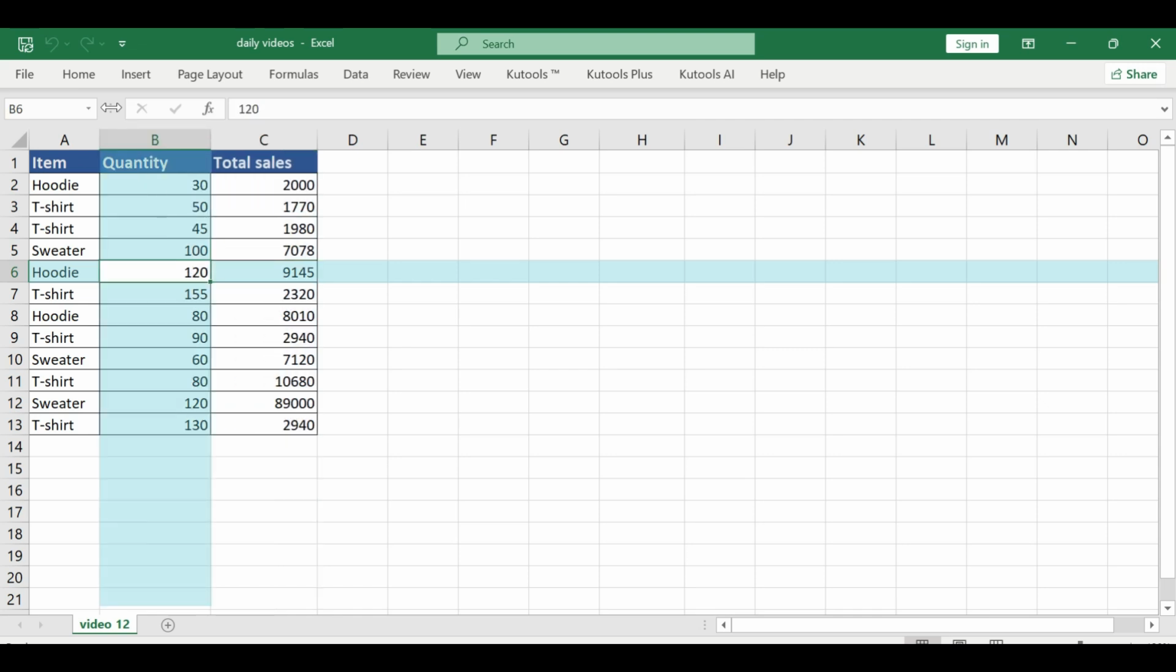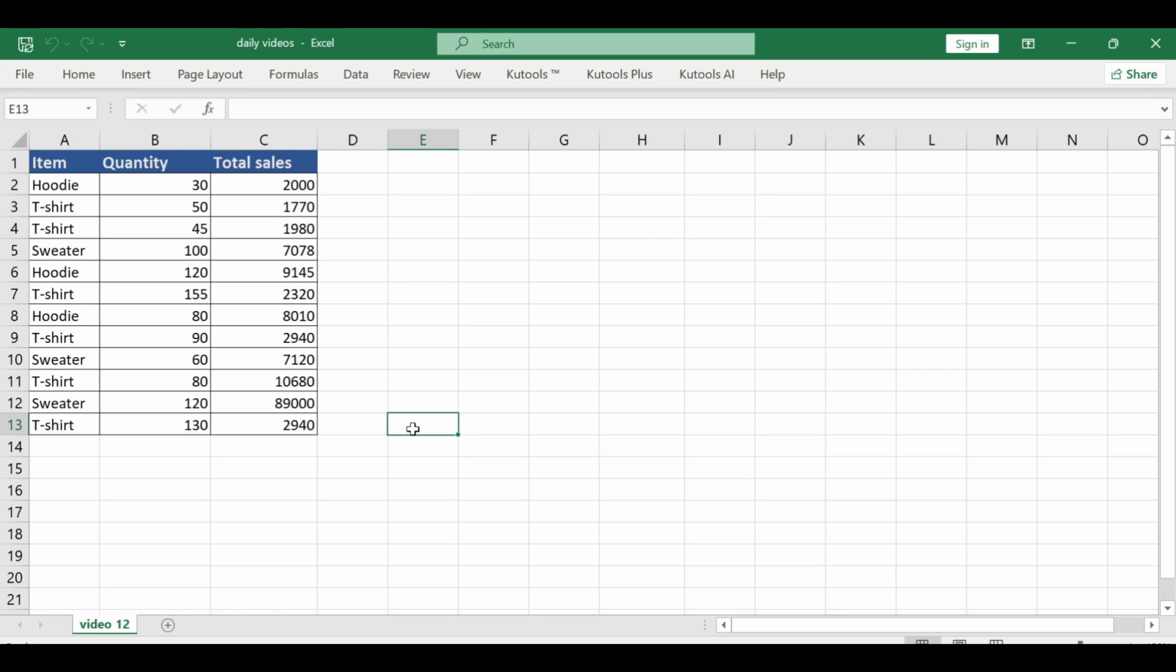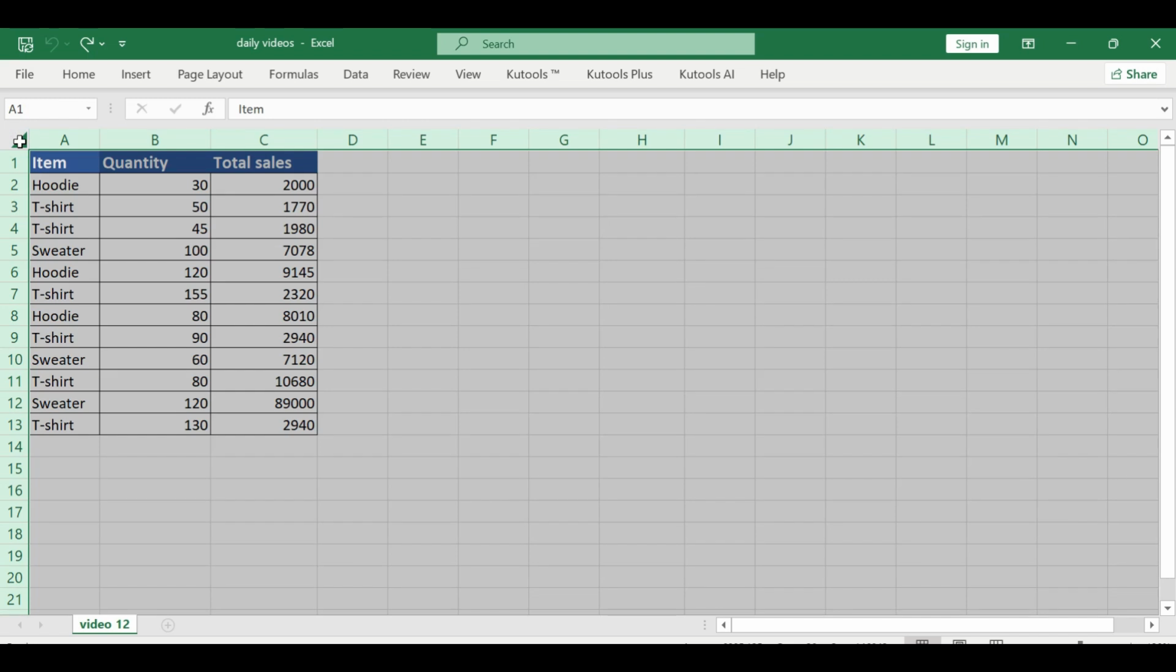Now let's move to the third method by using conditional formatting, which works without any code or add-ins. Select the entire worksheet by clicking the triangle at the top left corner or press Ctrl and A.